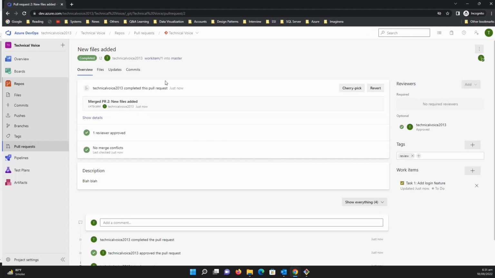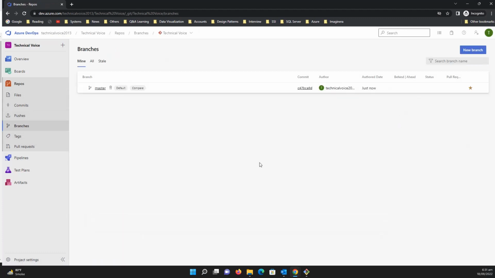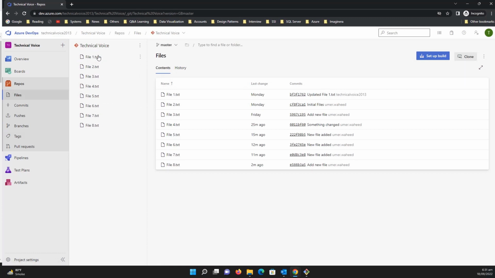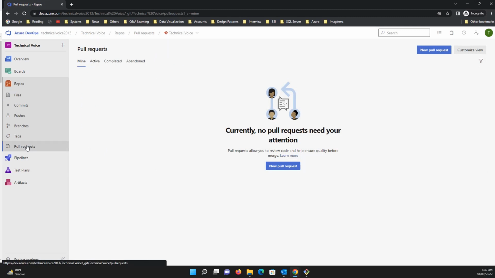That means the work item 1 changes are now merged into the master branch. Let's verify it. Go to the branches, and that particular branch is deleted now. In master, you can see that all the files we have are now merged into it. The previous branch is deleted because it is merged. In the next video, we will see the different features of pull requests, how we can view them, what autocomplete means, how we can reject a pull request, how we can add comments, and these things.